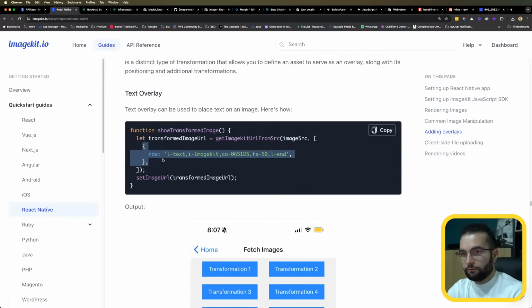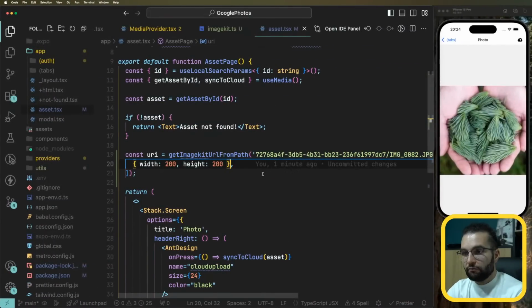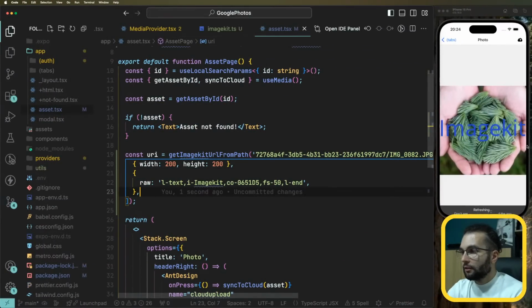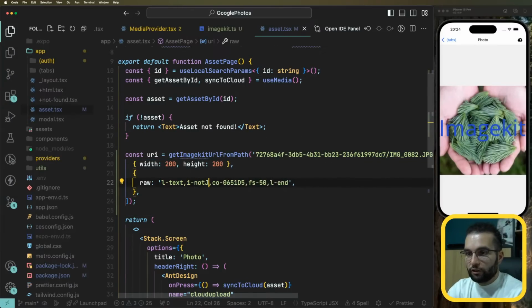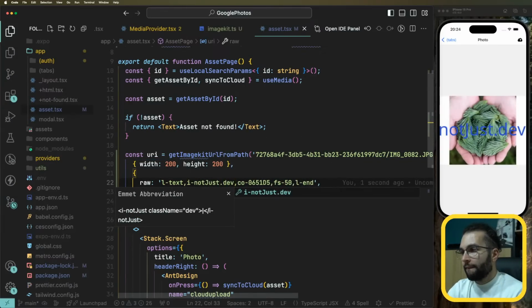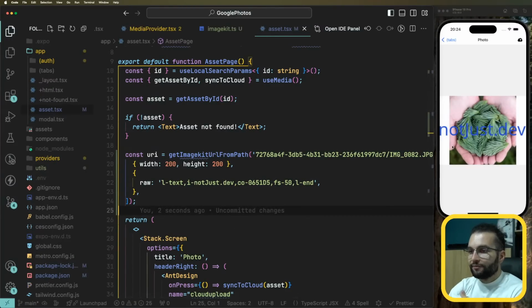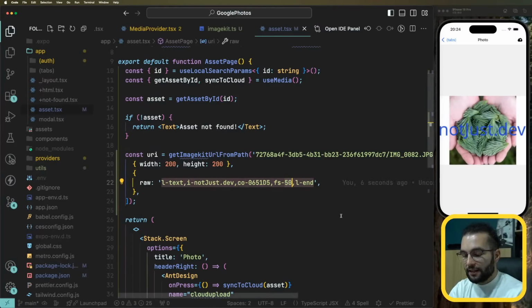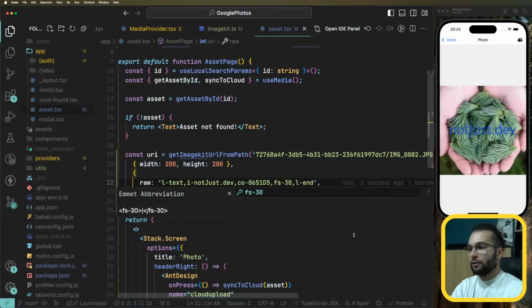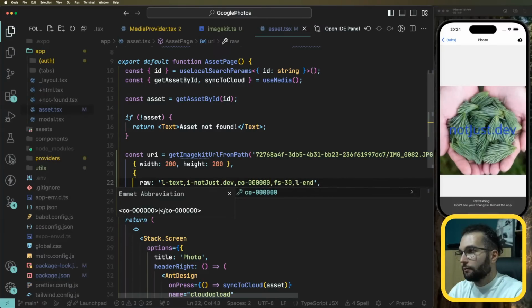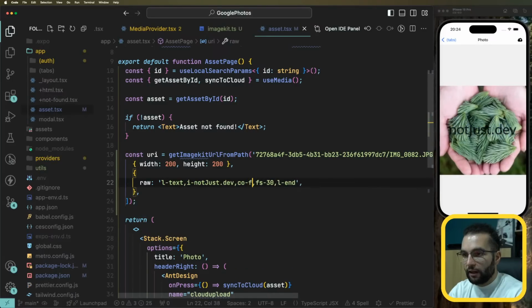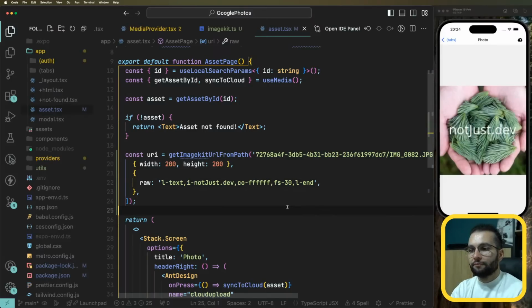I can take this one and add it here as the second one, and we see ImageKit. Or we can do notjust.dev. Just like that, we have an image. And font size 30 is going to make it smaller. And maybe the color is going to be 000000. Or maybe FFF for white. That's it.